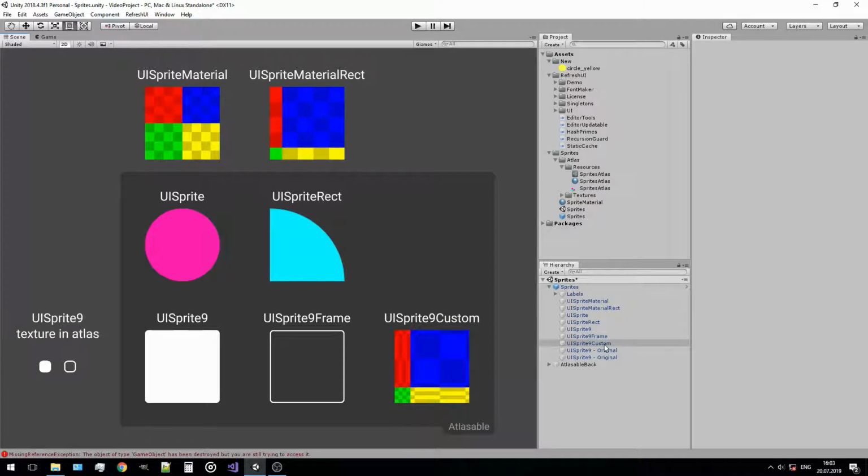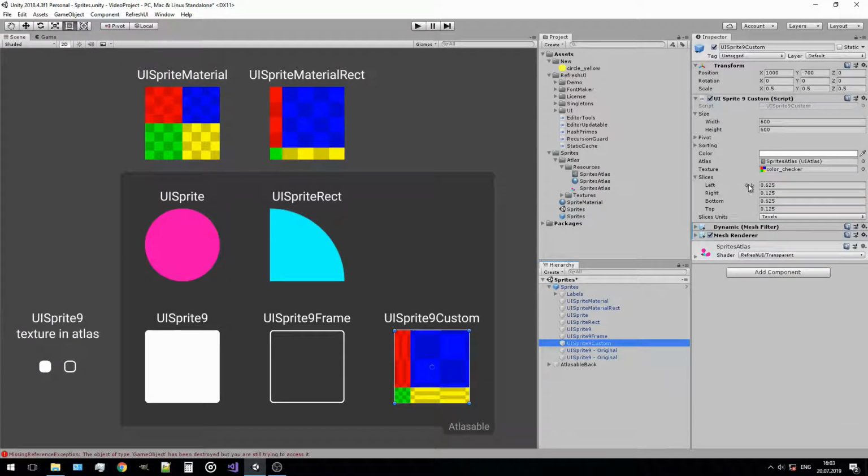Custom slices look like this. So you basically define the relative portion of the sprite from left side, right side, top side and bottom side.